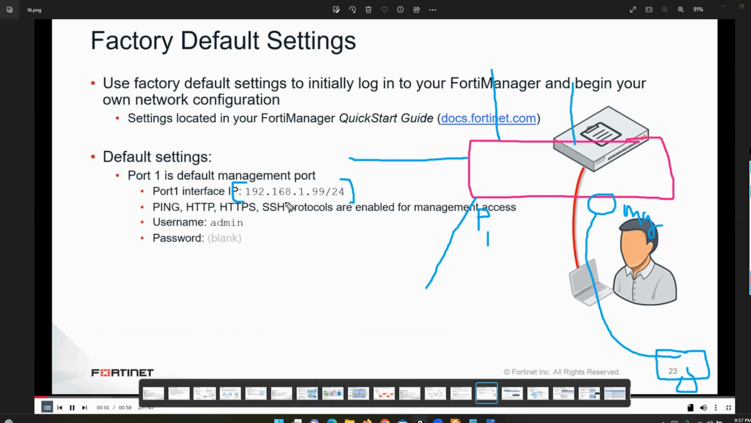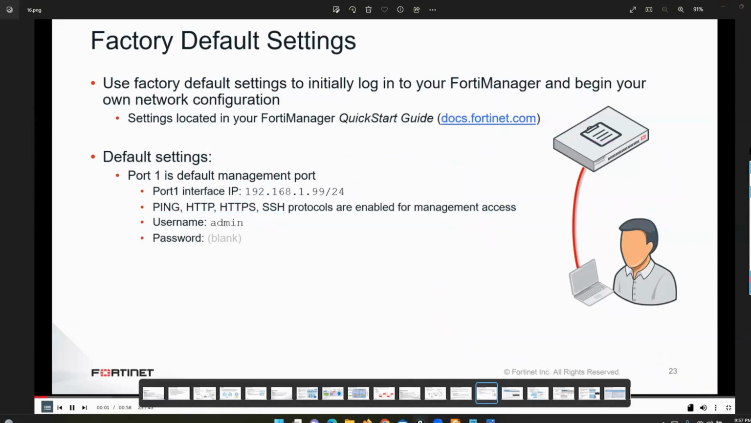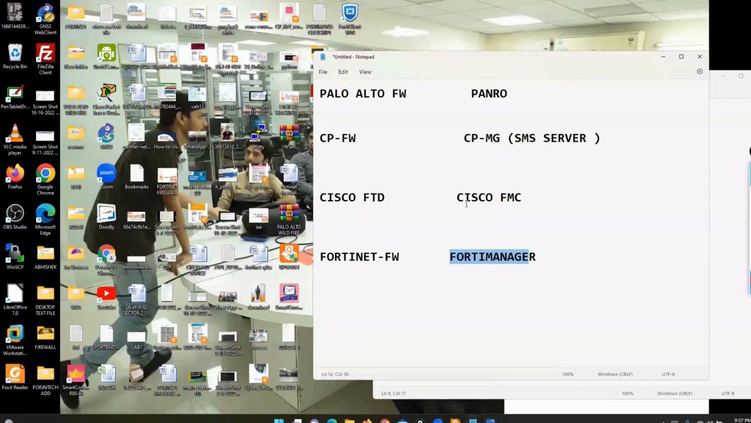I can show you. So you can configure an IP address on port number 1, and now you can connect your management PC with port number 1. By default, these services are enabled, like ping, HTTP, HTTPS, and SSH. The default username is admin and the password is nothing. Let me show you first.